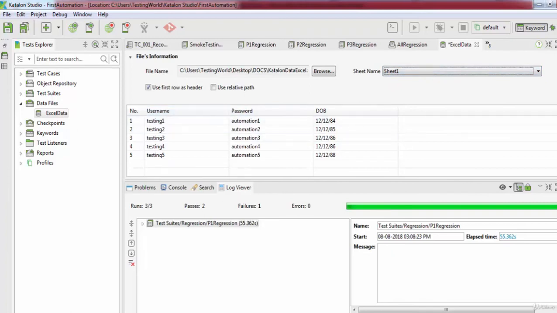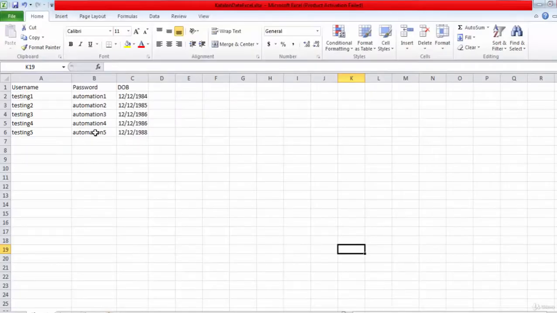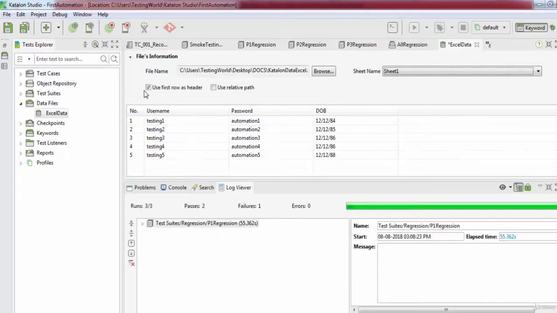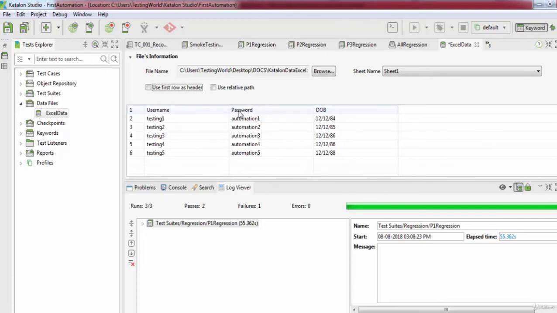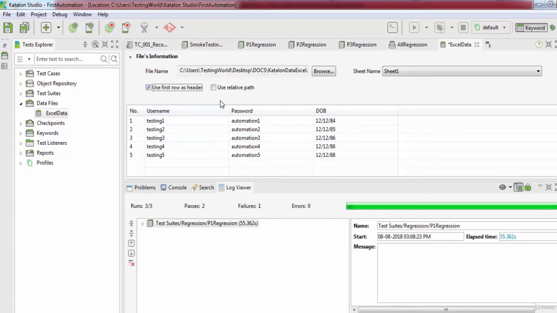If you remember, in that sheet, the first row I have created for the header. So there is a checkbox which is already checked. It says use first row as a header. If you don't check it, the first row will also be used as data. But in my case, it's a header, so I just selected that. Use relative path. As of now, it is taking the default path. Right? It's showing in my system. But you can generate the relative path. I'll show you this relative path concept later on. So as of now, I have generated a data file which is reading the data from the Excel sheet. Control S, saved.